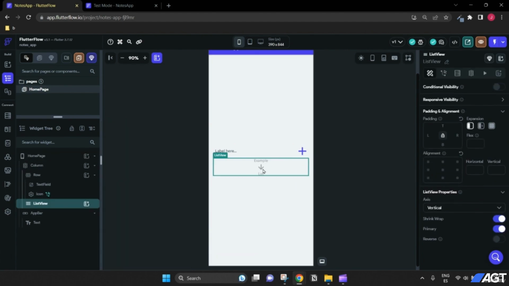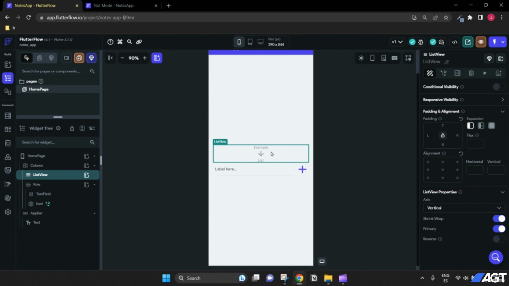And now we have the list view in here. One thing that we can do is drag the list view on top of the row. So just click and drag the list view here on the widget tree on top of the row. And now we have it in here. Another thing that we can do is expand the list view so it covers all the available space on the column.